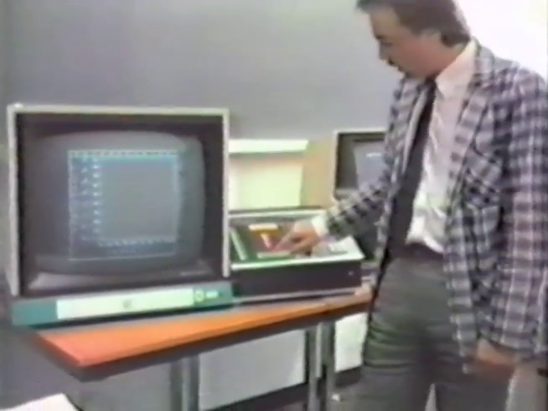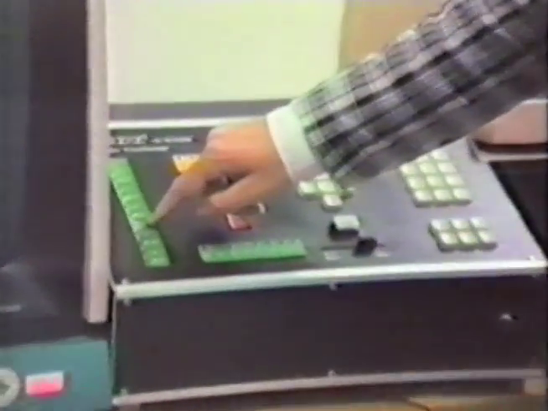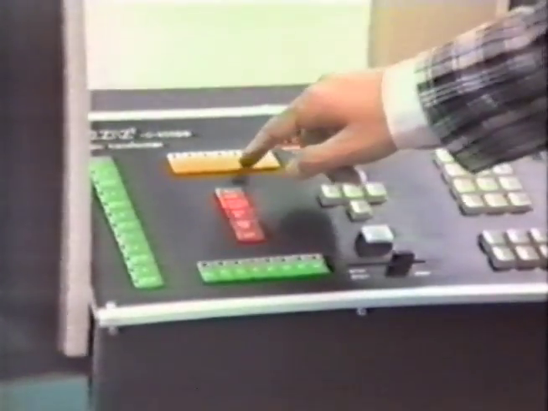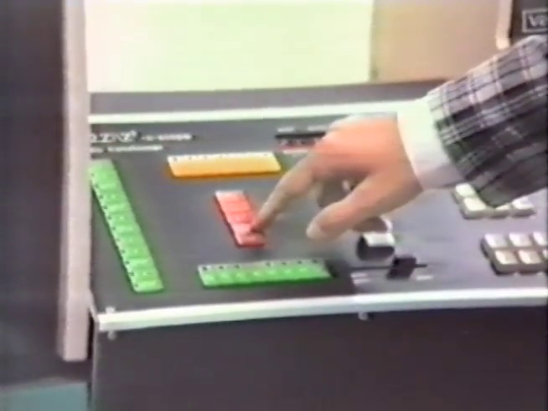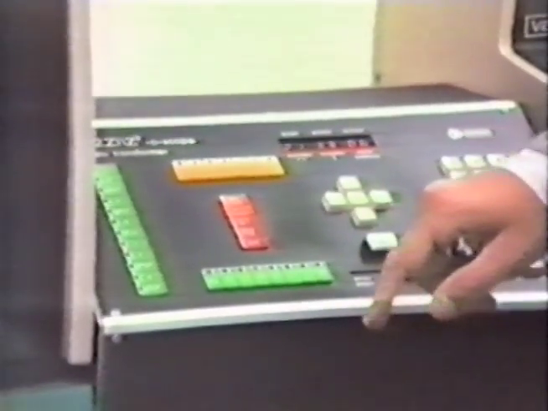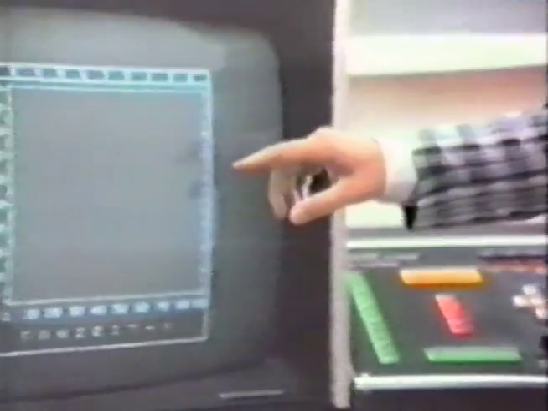Here I choose the octave. Here I choose the name of the tone. Here I choose the duration. And here I choose the time of attack. Now the tone is ready to go onto the screen. And I put in a next one. And the next one.